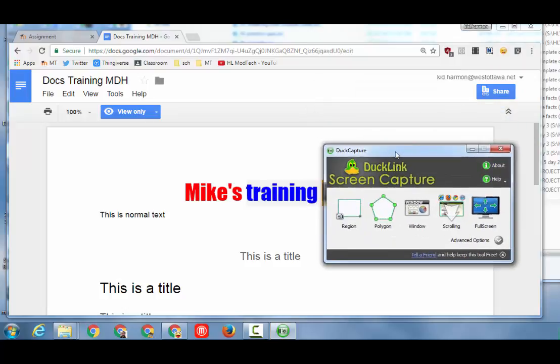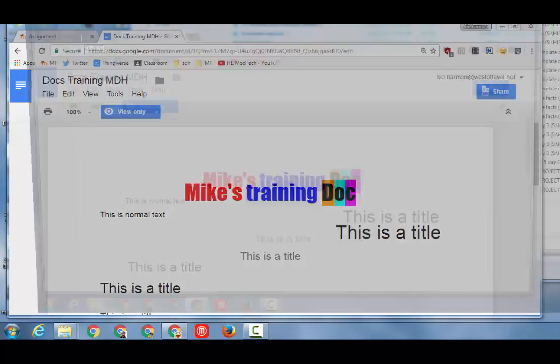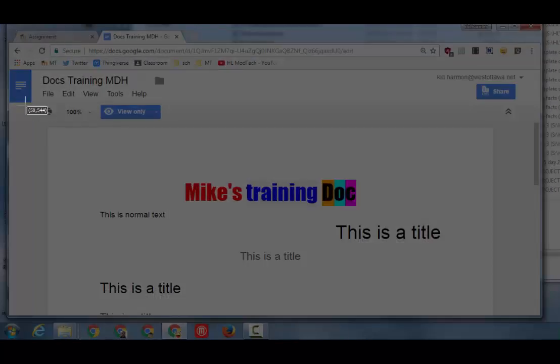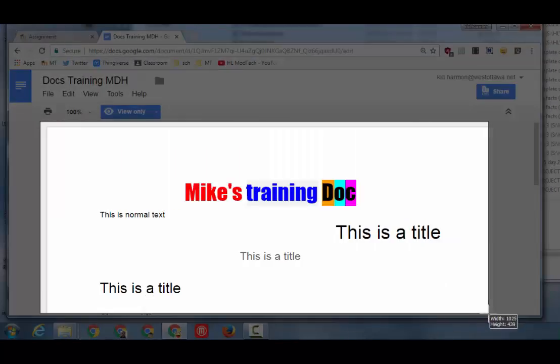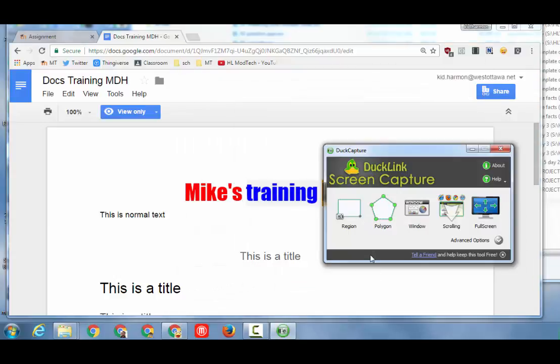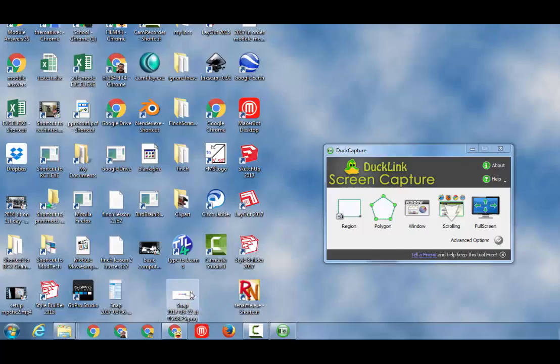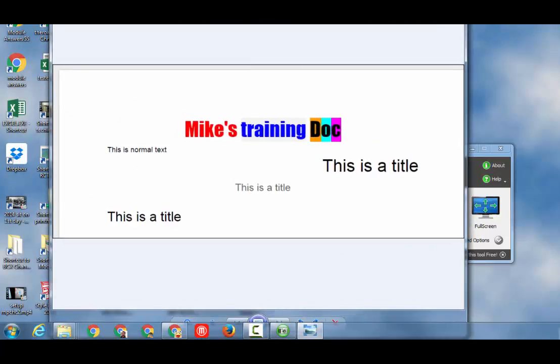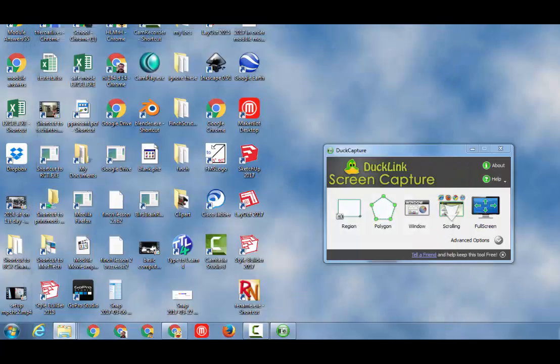You can also do this from down by the time, and I'm going to capture a region. Your screen will turn gray, and then simply drag over all of your doc. Remember, I've only got part of my doc because my screen is smaller the way I record. Once you've got that, save it, and it puts it on the desktop. You can see that right here is my snapshot of my training.